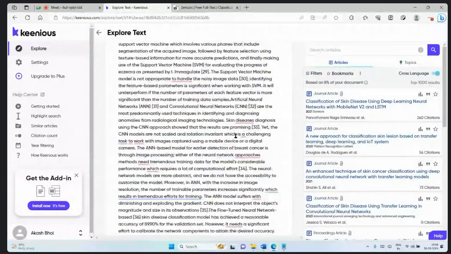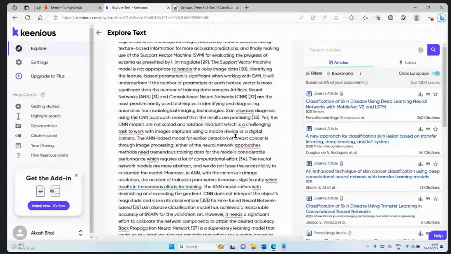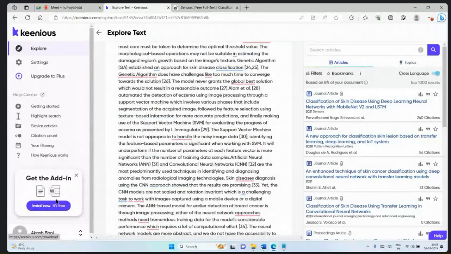So let's say you are drafting an article, you know, the same thing you can do with the Word plugin. Once you install it, it will be added to your Word file, or even in Google Docs as well.